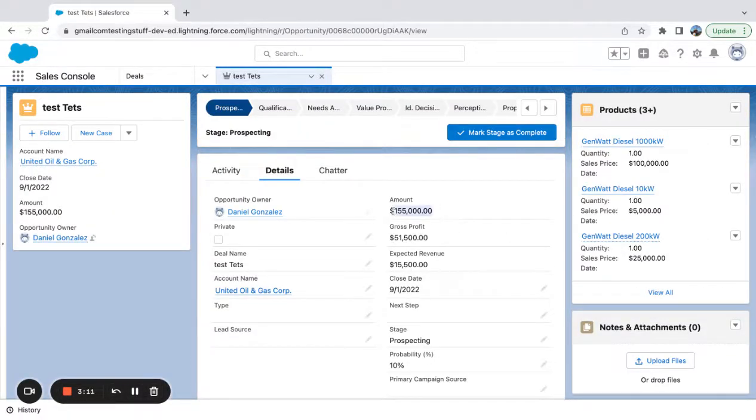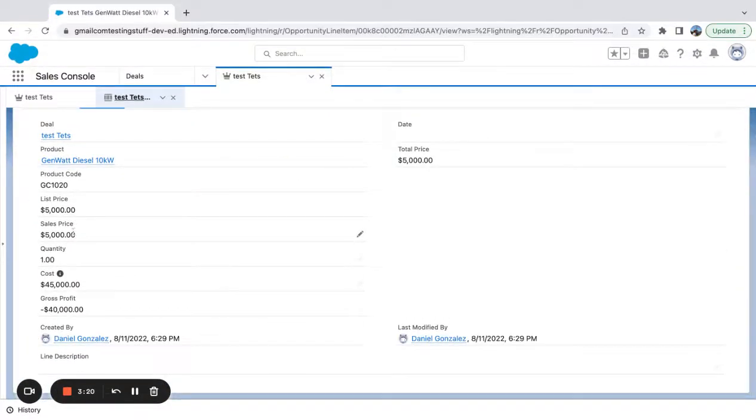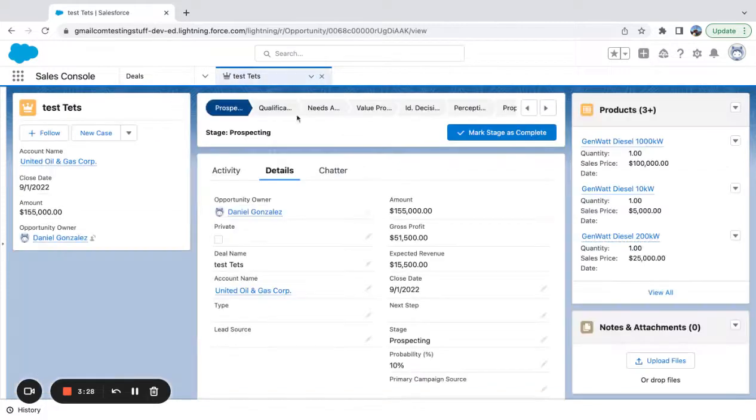you can see my total amount that I've sold, my gross profit, all the products that I've had. And if I click into one of these products, I can see, okay, what's my sales price? What's my quantity? What's my cost? You can see this is another one I jacked up. I'm losing $40,000 on this product. Not a good sale.